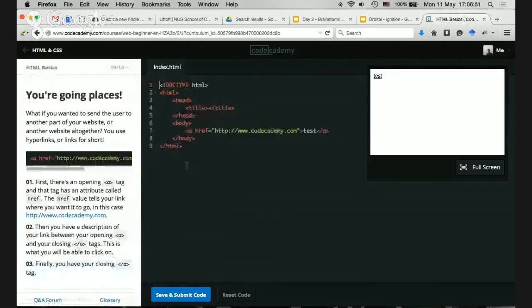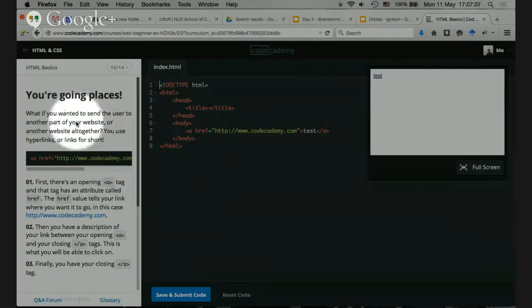Now, hypertext is called hypertext for a reason, right? It's because we want to be able to hyperlink another website to ours. So for example, what if you wanted to send a user to another part of your website, or to another web page or website altogether? Then you have to use a hyperlink if it's not on your own page. This is done by using an anchor tag, the a tag. And as part of the a tag, it has an attribute called a hyperreference, href for short.